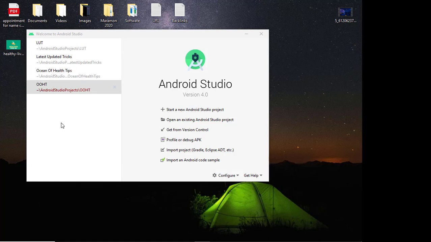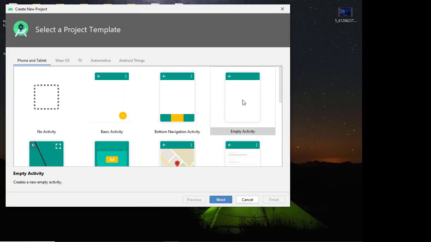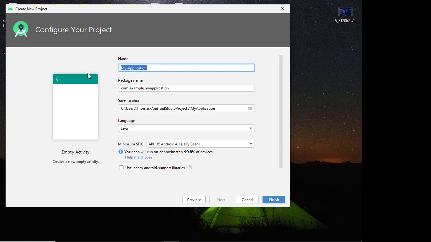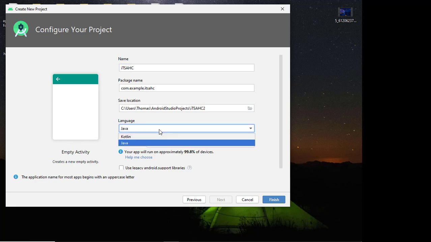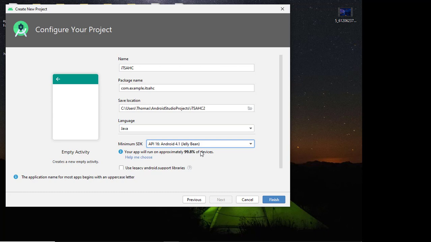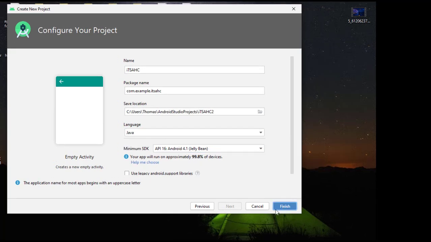Click on Start a new Android Studio project. Select Empty Activity. Click on Next. Give a name. Here I name it ITSAHC. Now select language as Java and keep the rest of the settings the same. Click on Finish. First of all, the prerequisite is that you must have a website, of course, and it must be a responsive website.